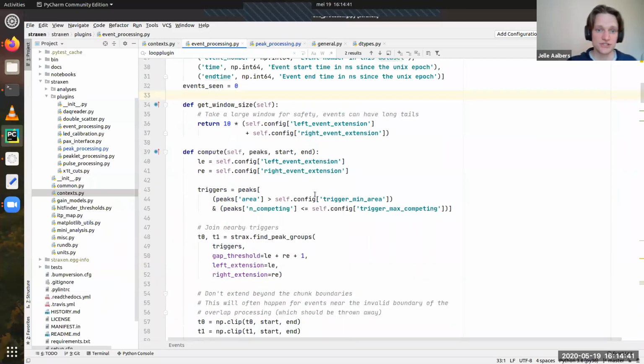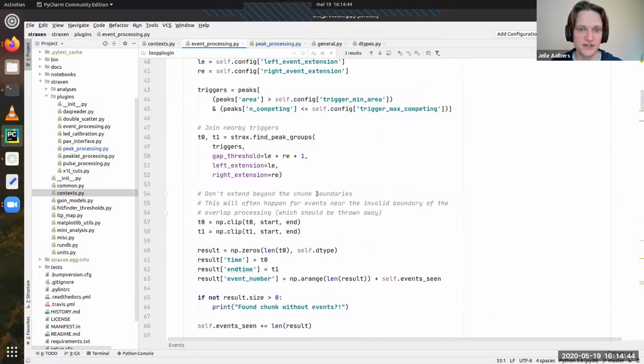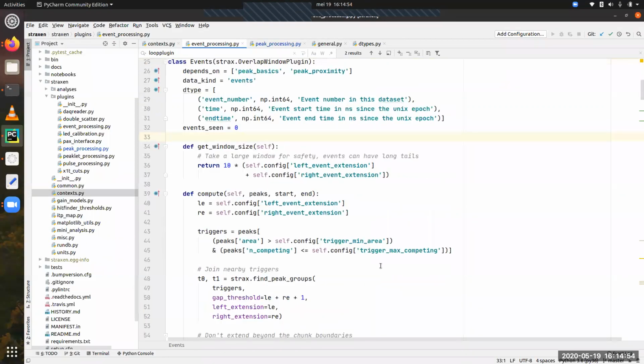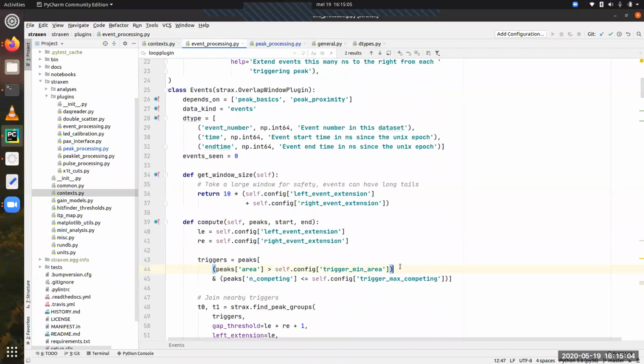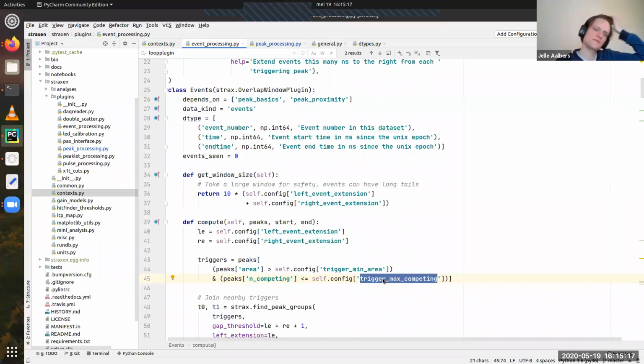Okay, anybody have any questions on events, on how we find events in Strax? Yeah, I have one. Go ahead. Yeah, I see this condition for triggers that the area has to be greater than trigger min area, which I read is 100 photoelectrons in this configuration. And so this is clear. And then there is another requirement, so I was curious about this one. Why should it be less than or equal to 7, the trigger max competing? So less than 7 competing peaks, yeah. Okay. Yeah, I was curious about that.